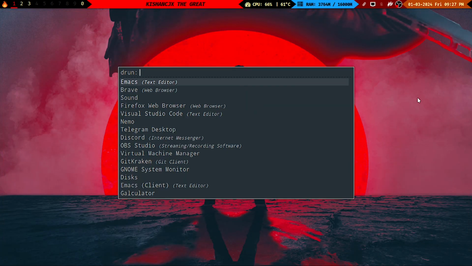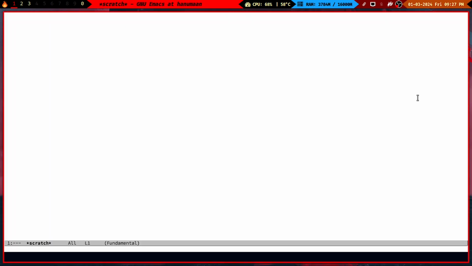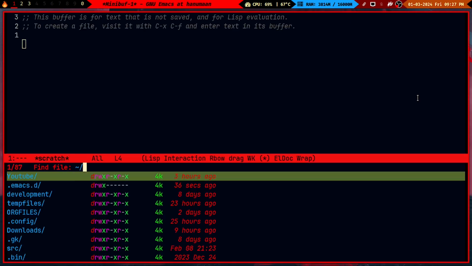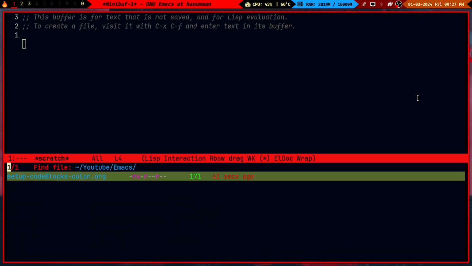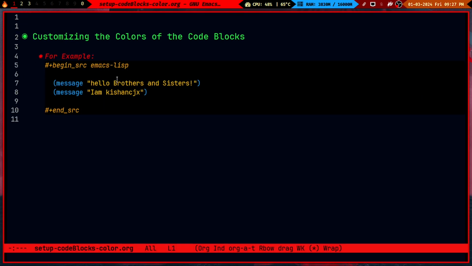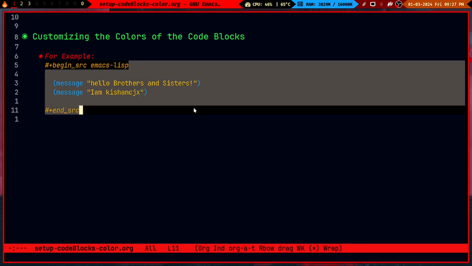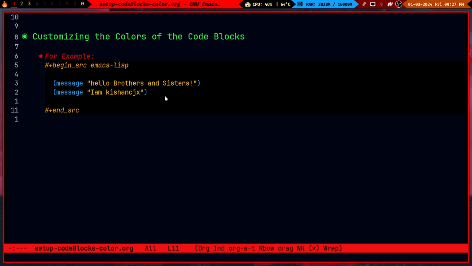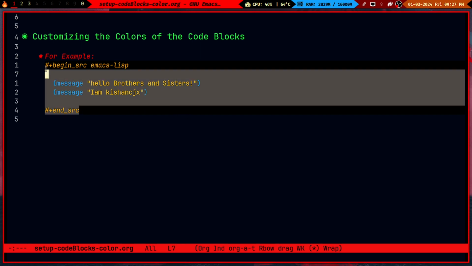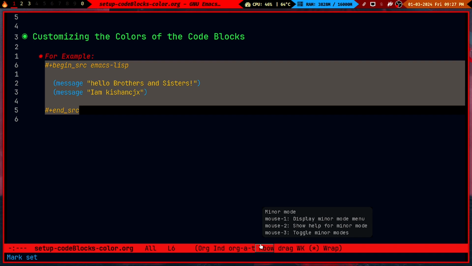In this video I'm going to show you how you can customize your code blocks, the org mode code blocks in Emacs. So for example, here you can see the background color is black, which is looking really nice, right? So how to do this, you may be wondering. It's really easy, guys.